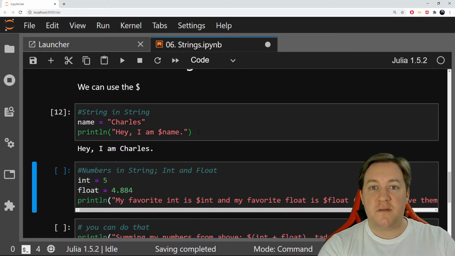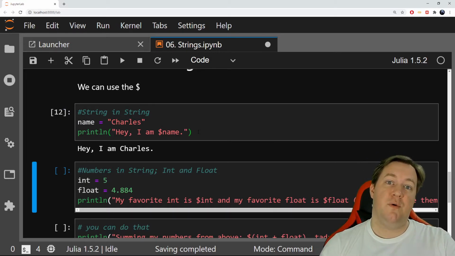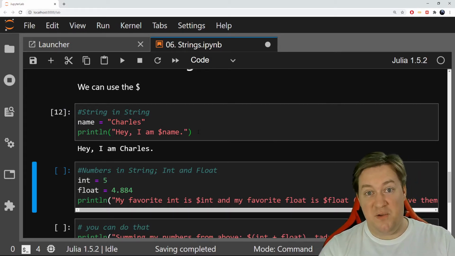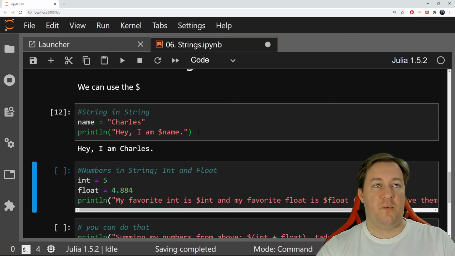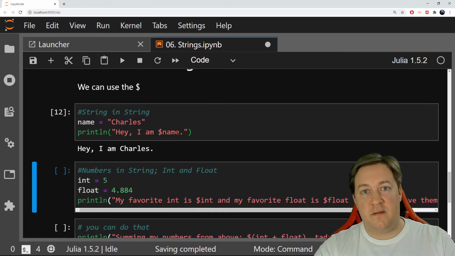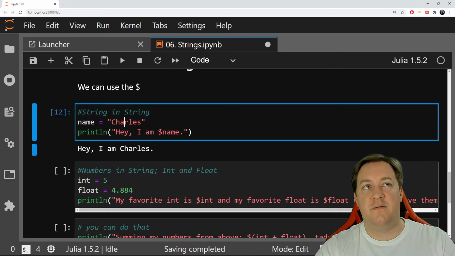No, the $ sign in Julia allows you to put a variable in a very easy way within a string. So basically, when Julia sees a $ sign in a string, it looks at what is coming next. And if it's a variable that it knows, then it will just replace it by the value, like the actual name, by the value of the variable. So instead of, hey, I am $name, I got, hey, I am Charles. And the dot is here because it was not part of the name of the variable.